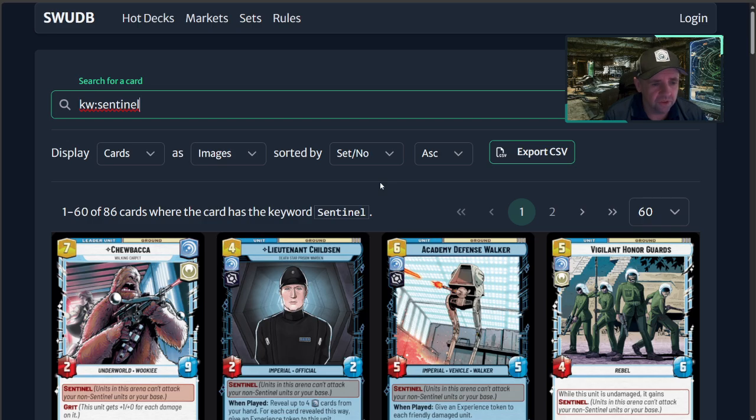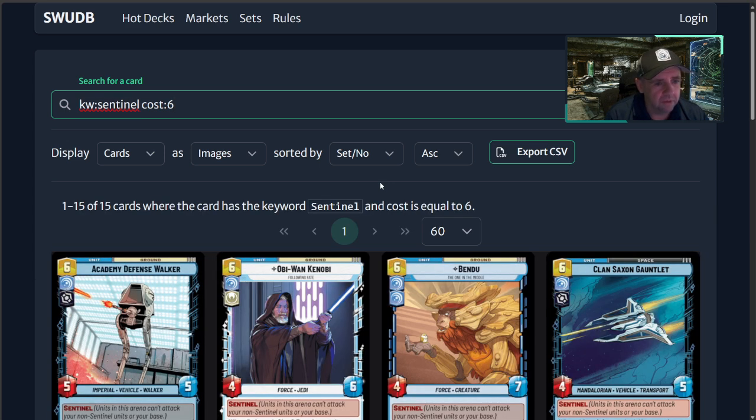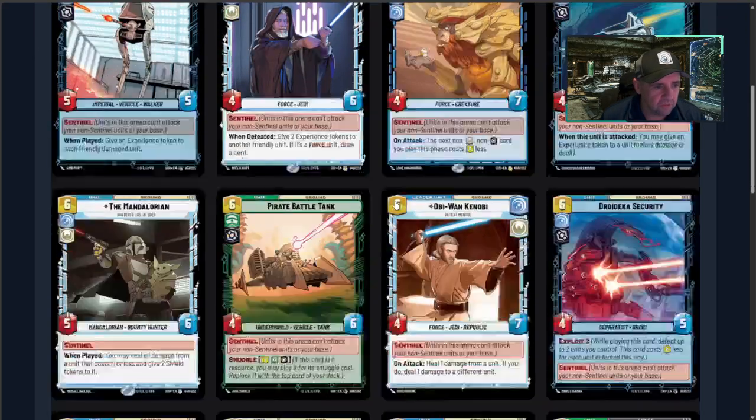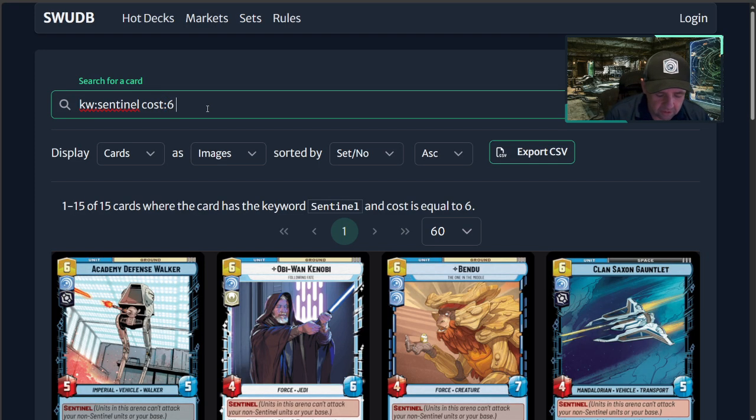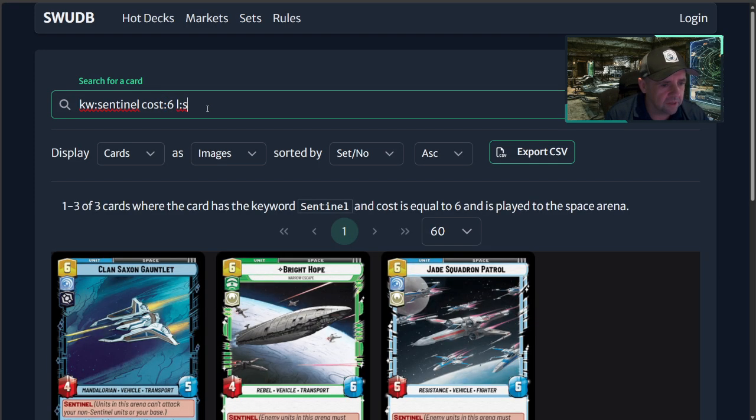So it's going to show me all the sentinels across the entire set. If I wanted to look at the ones that cost, let's say, 6, there we go. These colons, you can use interchangeable colon or equal. So it shows me all the sentinels across all the sets that cost 6. I can go, well, I'm only interested in space sentinels. So location equals space. And there we go. There's only 3 in the current set.